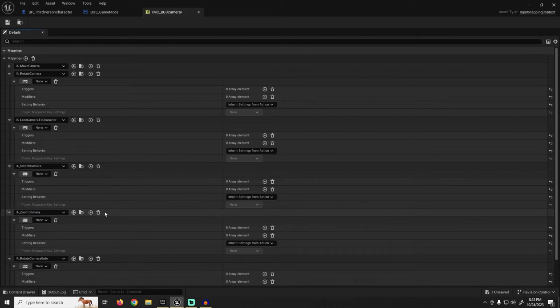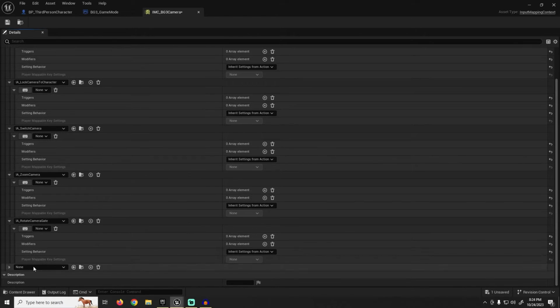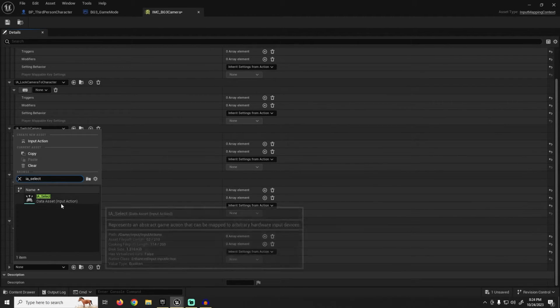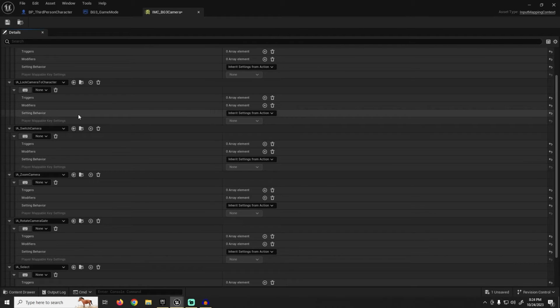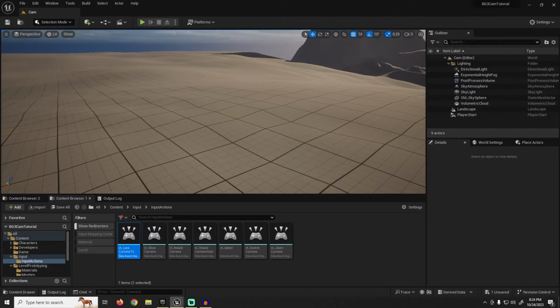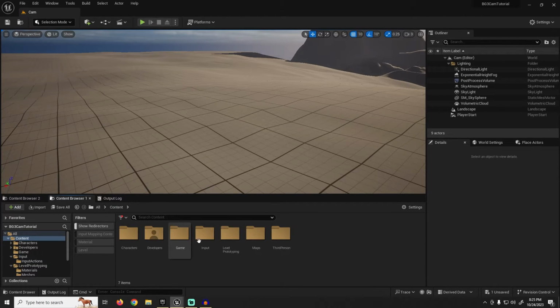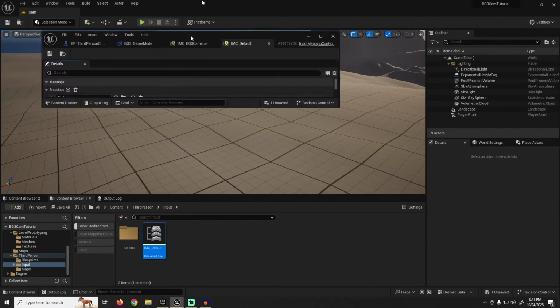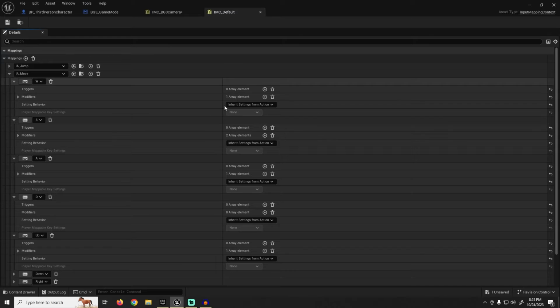Rotate camera gate. So we can add the last one, which is IA_Select. Cool. Now we need to set up what keys those are going to use. So for move camera, we are going to want what is basically already in the move action in the default mapping. So we're just going to copy that. If you load up Content, ThirdPerson, Input, IMC_Default, it's got a few settings in there that we're going to want to copy.